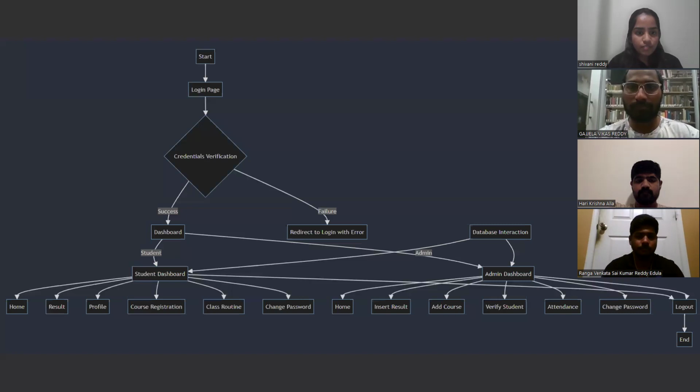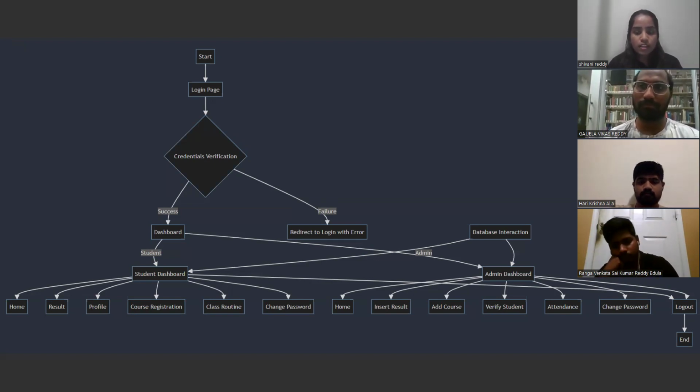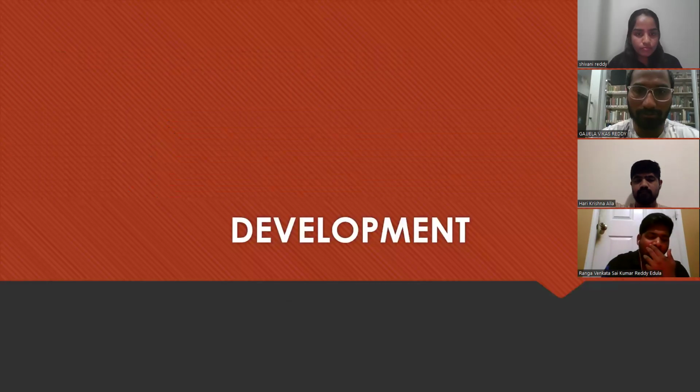Next slide. This is a UML diagram of our project design, which has login pages and credential verification, dashboards, student dashboard, and the admin dashboard, which interact with the database. And lastly, it's logout and the end. Next slide. Now we are going to the development.